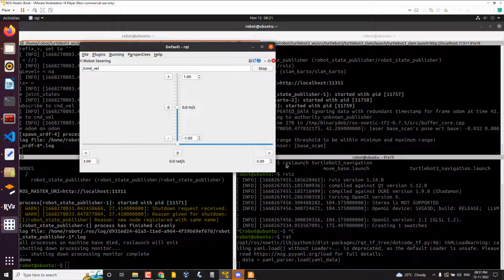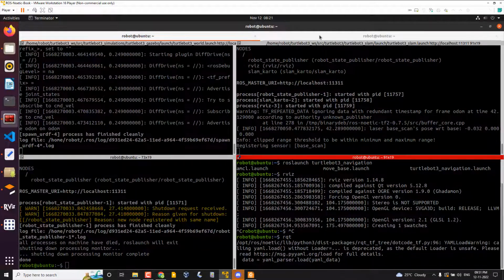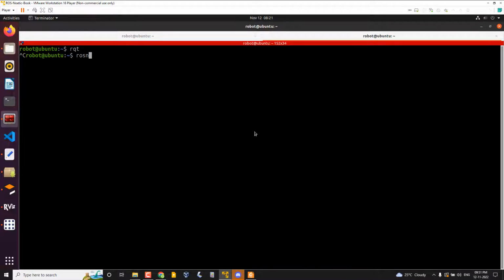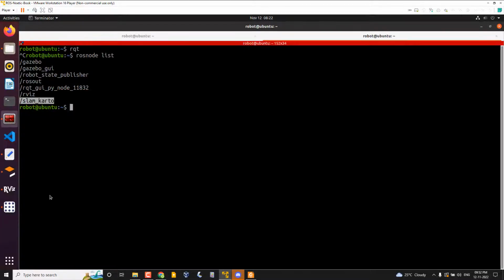So there is a question. Is there any way to cross verify what SLAM is running? Yeah, I mean it's not very difficult. I think by simply checking the ROS node list, you can find the SLAM Carto node, I mean from the node name, basically. Like you can understand at least what is actually currently running. Okay.